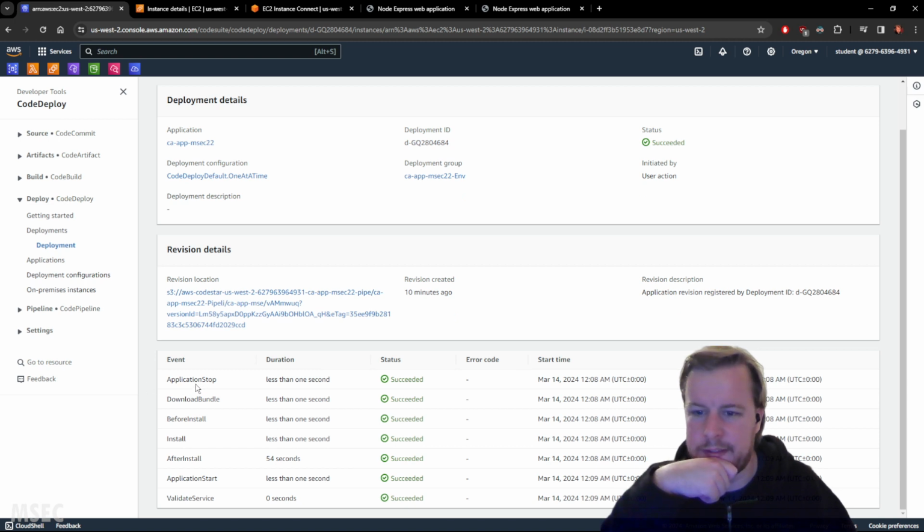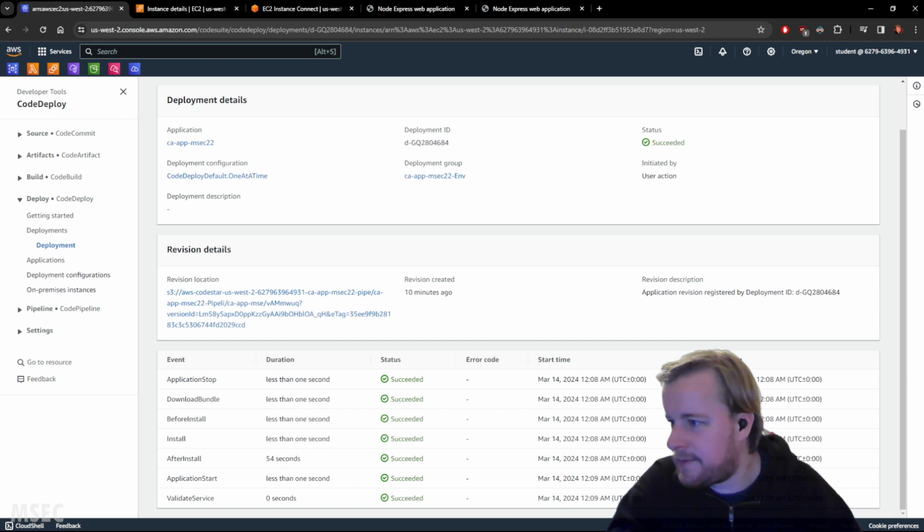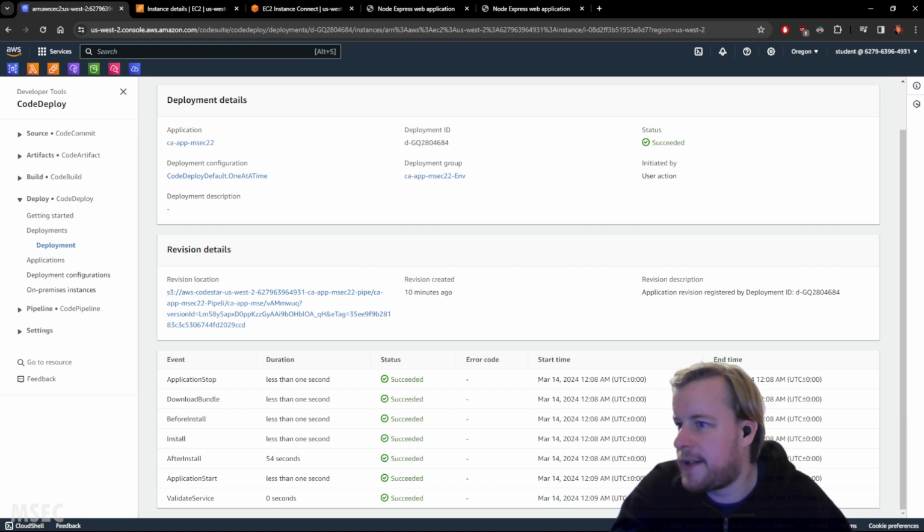Okay, so there we go. So we can see when it did everything. If there's a case of a failed deployment, one of these events will record the failure and provide a link under the logs column to investigate and then look at other logs in the future. If you recall, app spec YAML in the code was used to instruct CodeDeploy how to deploy the app.